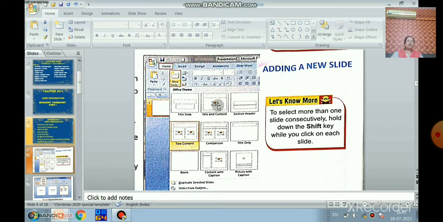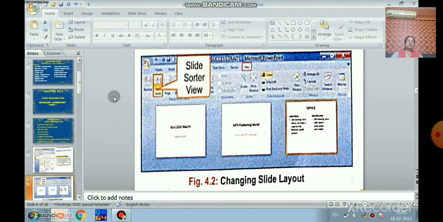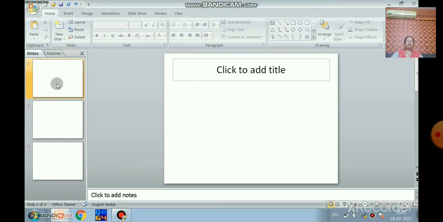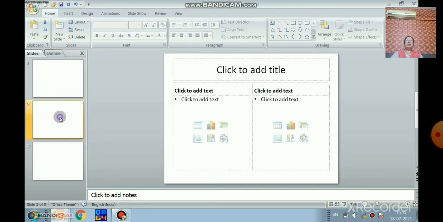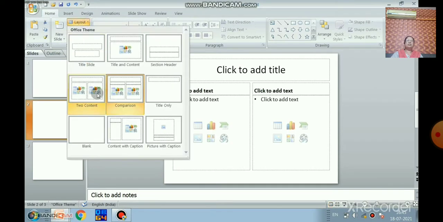Suppose you want to select more than one slide. Then you have to hold the Shift key. When you are selecting the particular slides, you have to hold the Shift key to add more than one slide. To select more than one slide, you have to click the Shift button. Now, slide sorter view.